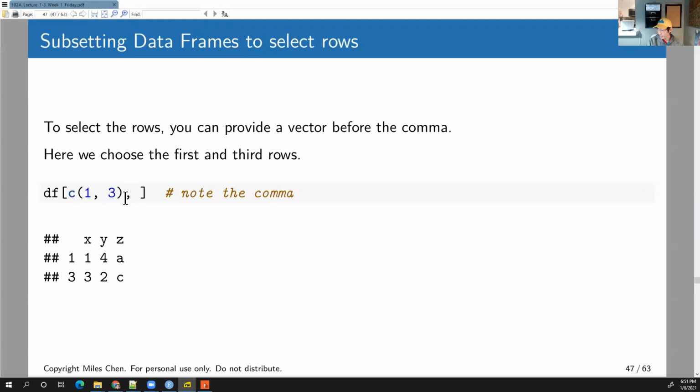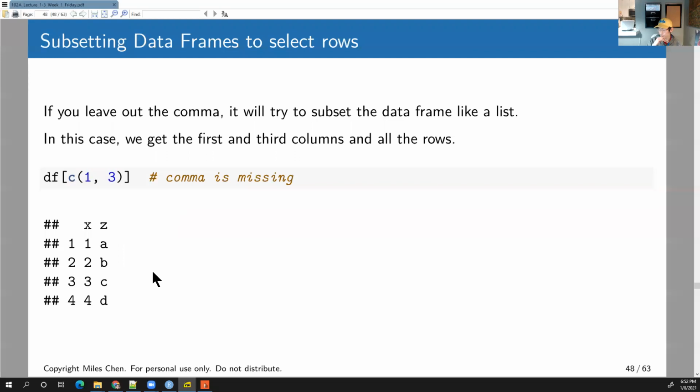Okay, here I'm subsetting like a matrix. So I have a comma, to indicate which rows I want to select. So here I'm going to select rows 1 and 3, comma, all of the columns. Okay, so I know I'm subsetting with rows 1 and 3, comma, all of the columns, and that's what I get. First and third rows.